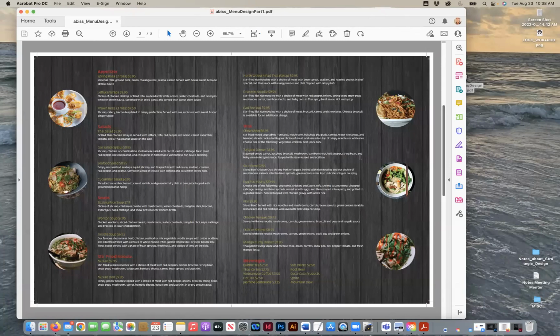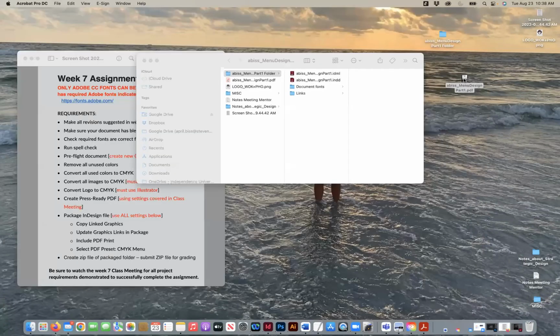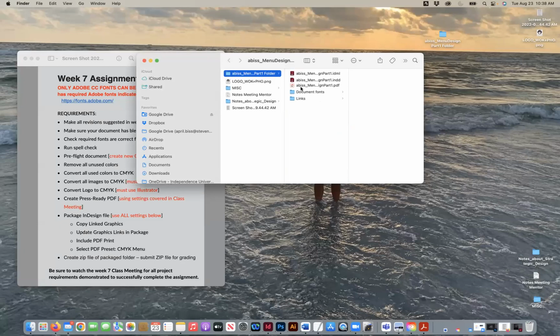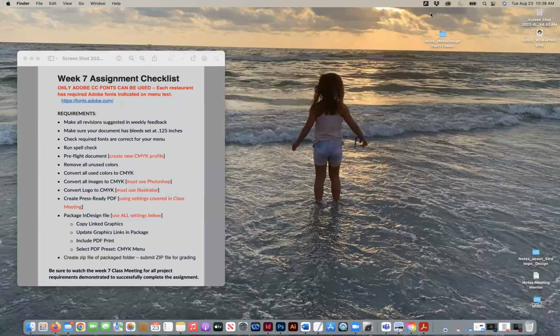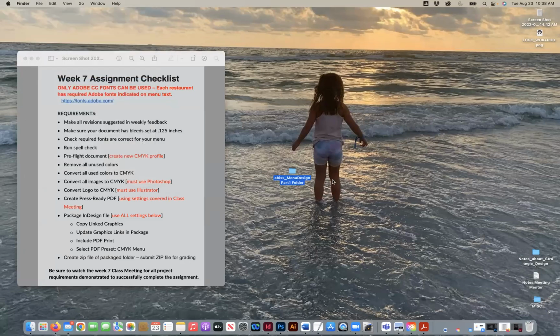So when I evaluate your work, I could see both pages side by side, like a printer spread, and then your back cover. And then when you're done exporting that out, go ahead and just dump that into your folder. Remember, you just deleted the original PDF. Put that PDF in your folder, and then you're going to zip this folder. So you're going to go File, Compress, sorry. And that's what you're going to submit.